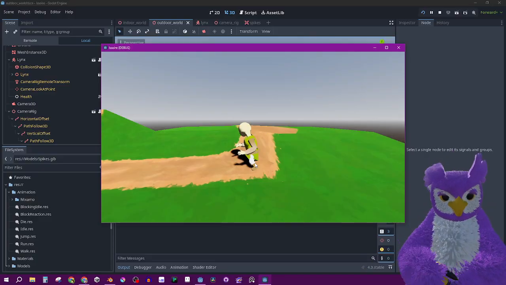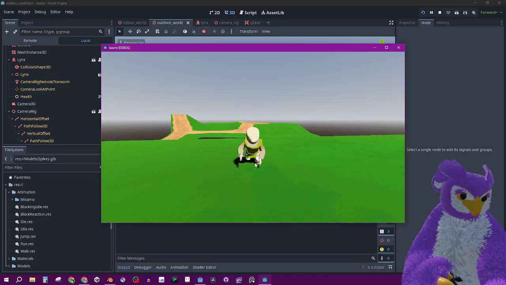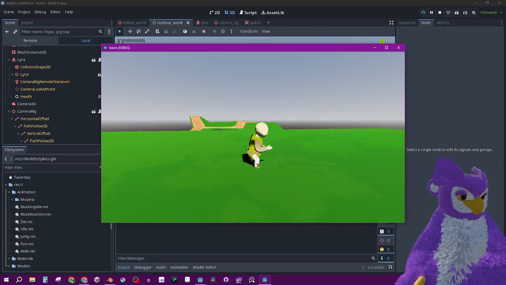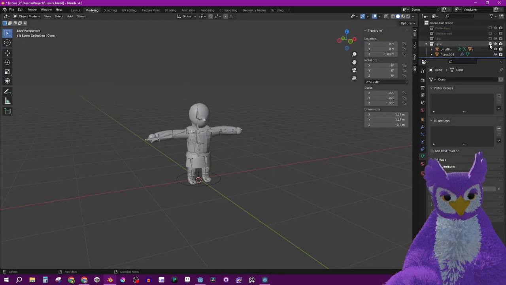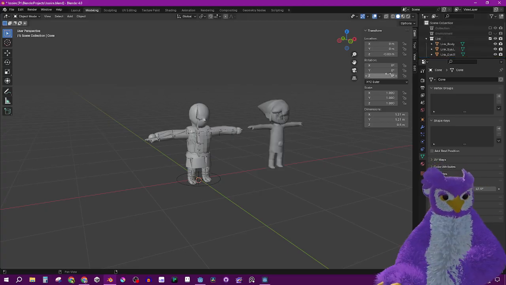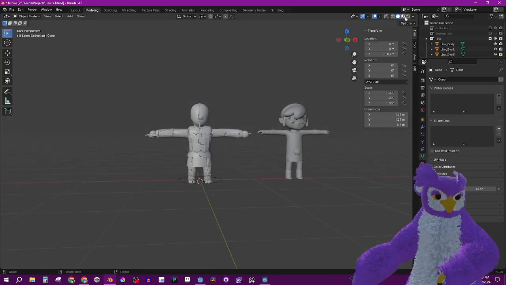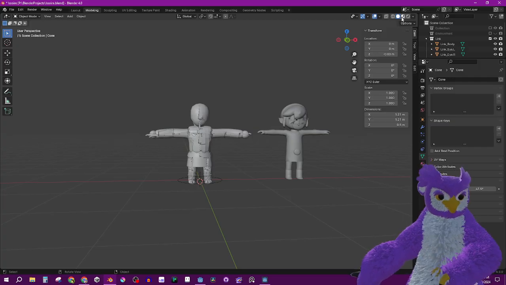And so this is my little guy. He's using Mixamo animations right now. I built him in Blender, referencing the actual model of Link from Wind Waker.